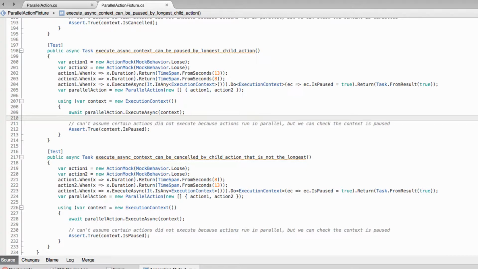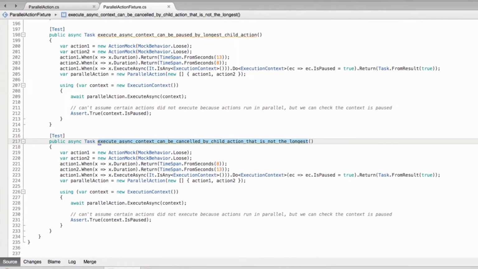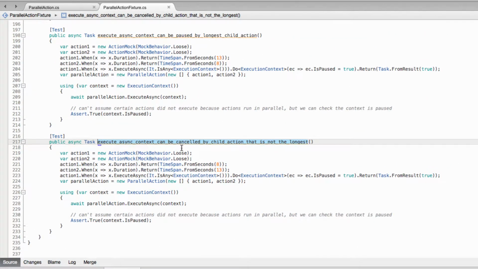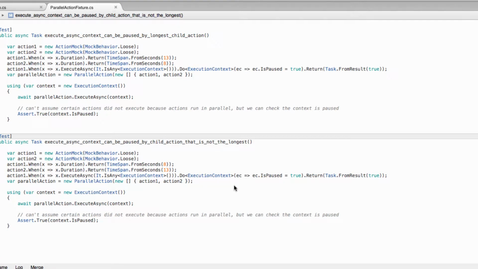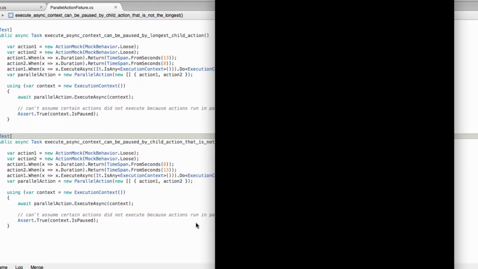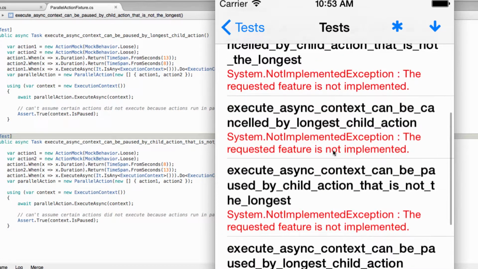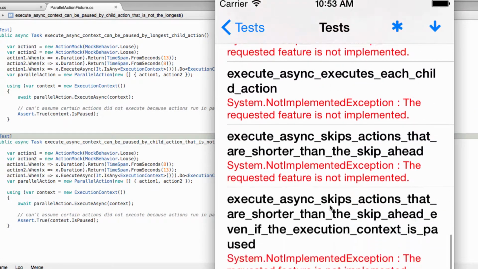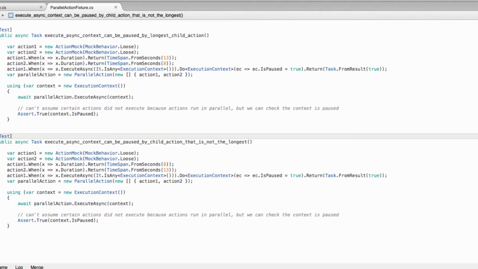Alright, so let's try running them. And we've got a build error here. Oh, I forgot to rename this test. Can be paused. Okay, so we are failing on all those tests and in the expected way.